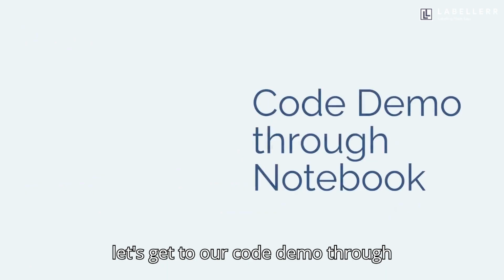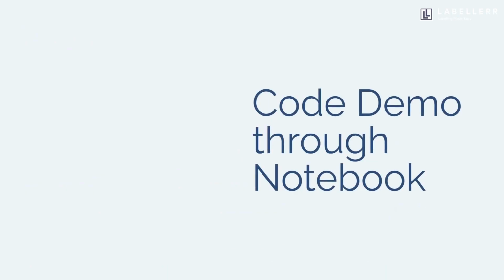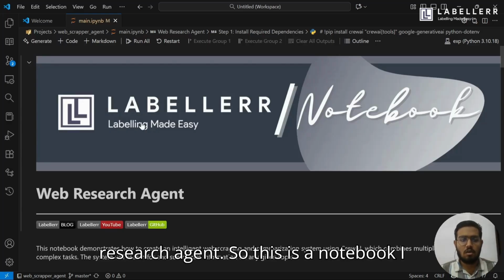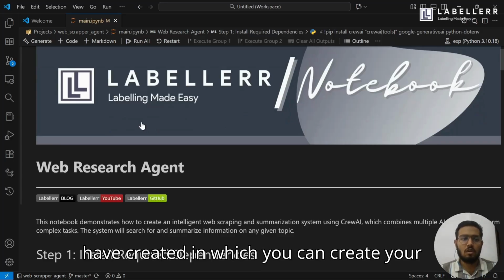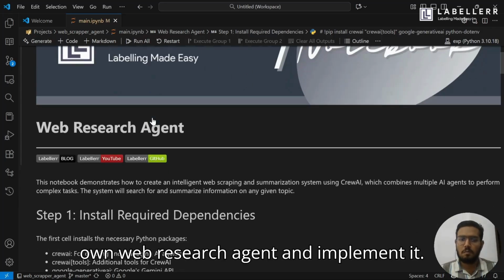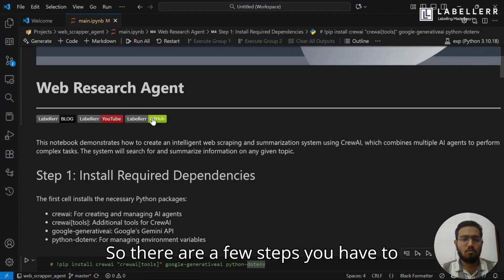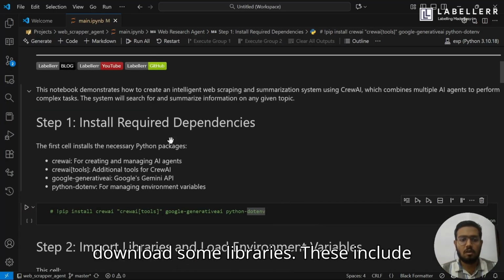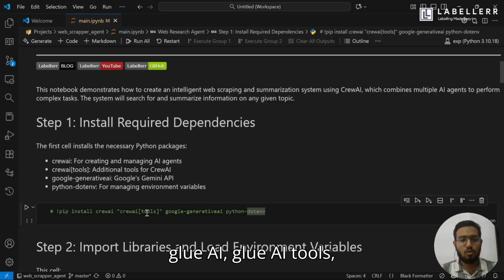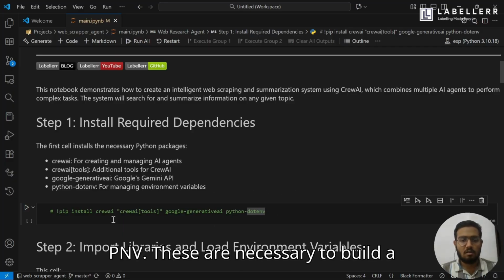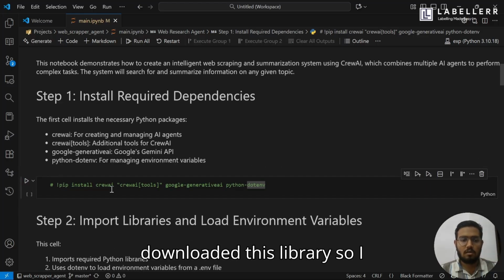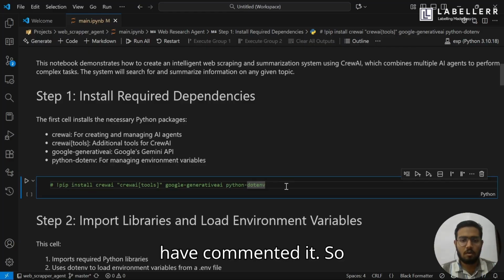So let's get to our code demo through the notebook. Now see the code demo of our web research agent. This is the notebook I have created in which you can create and implement your own web research agent. There are a few steps you have to follow. Our first step is to download some libraries. These include CrewAI tools, Google Generative AI, and python-dotenv. These are necessary to build a web research agent. I have already downloaded these libraries, so I have commented it out.